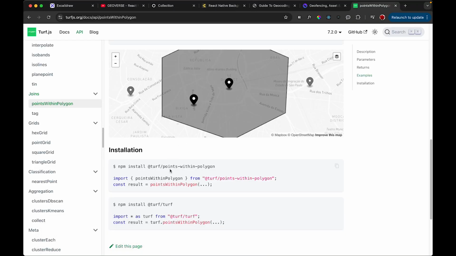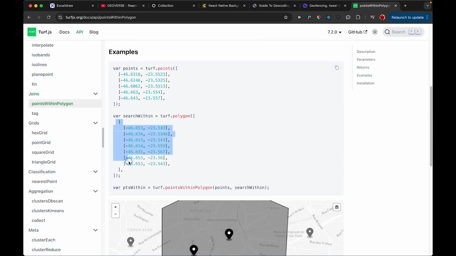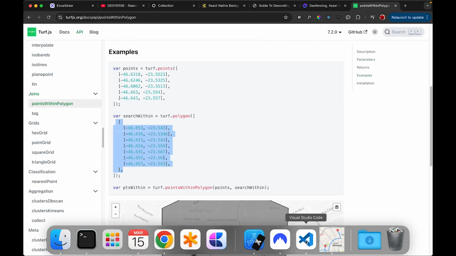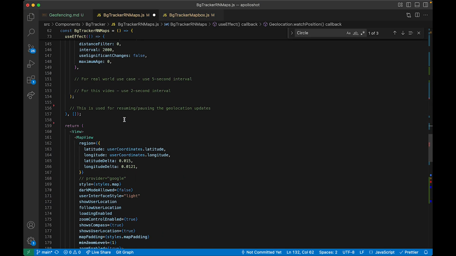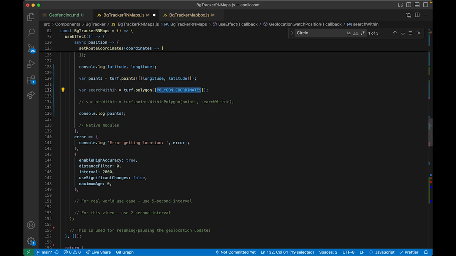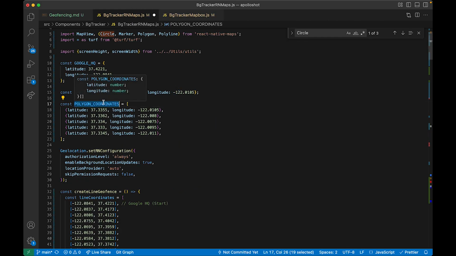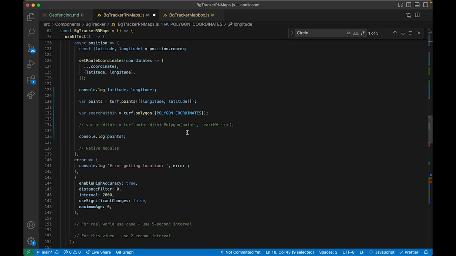Okay, I think I made a mistake here. So this should be in this fashion, right? I'll go here. Okay. I'll use it in this way, and then the polygon coordinates would be in a different manner. Okay, so I'll get it here.